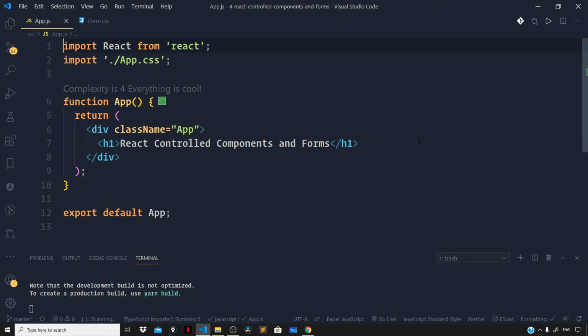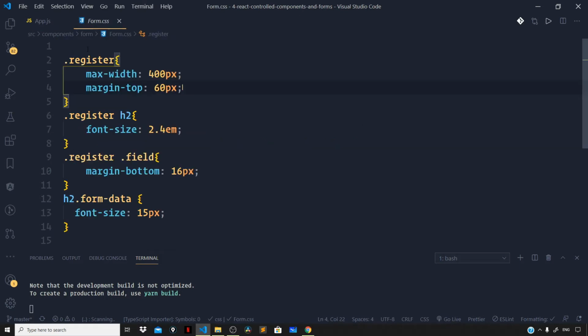One is using the input controls that you are already familiar with that are controlled, for which what we do is that we pass in a value and keep that value in sync with the state as the user types in the input control field. Now this does involve a little more work, but once you write this a few times, it will become second nature.